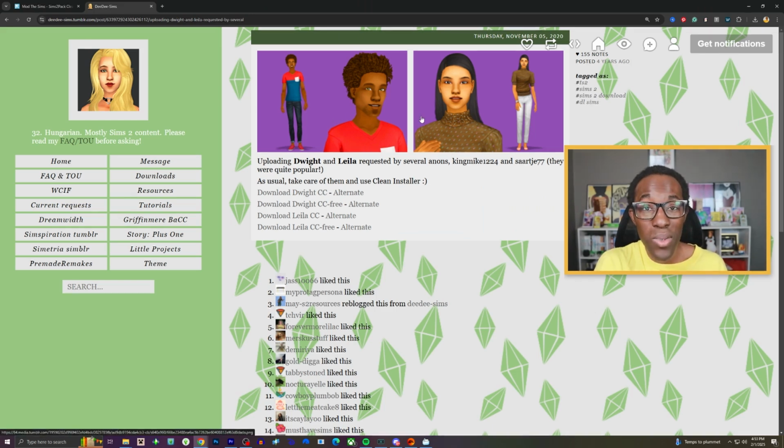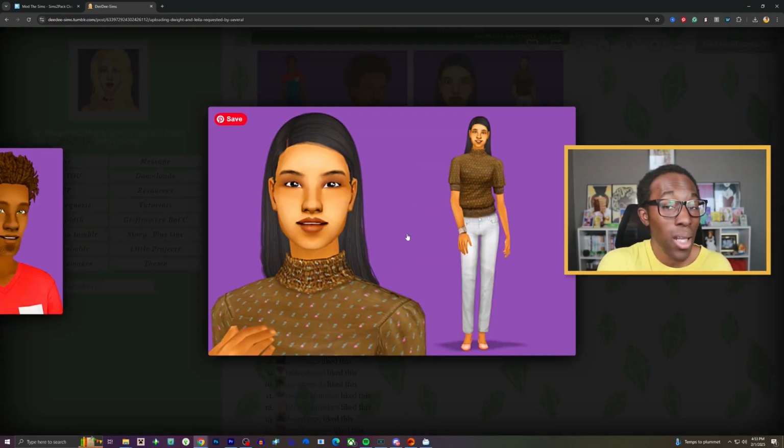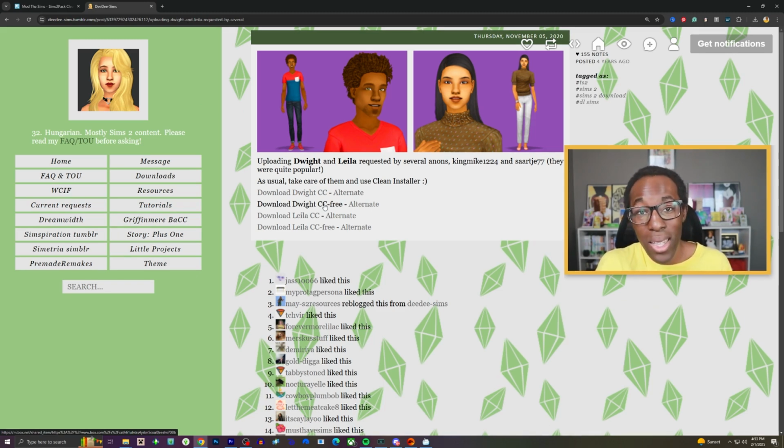But we're going to download these 2 Sims that I found on Tumblr by DD Sims, Dwight and Lila. Now, what's really cool about DD Sims, they make really good custom content, but what they provided is a CC version and also a non-CC version to both of their Sims. Now, for me, I want the CC on Dwight and I want the CC on Lila because they look fantastic. So that's my personal preference. If you don't want CC, you can always download the CC-free version if you want to, and it will work exactly the same with the Sims 2 Pack Clean Installer.